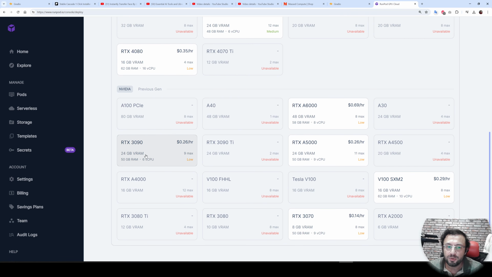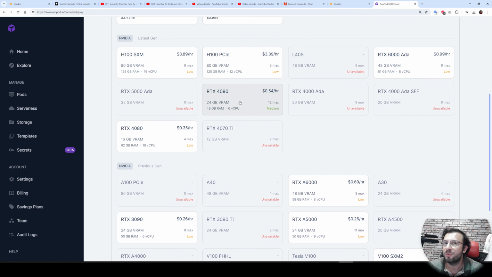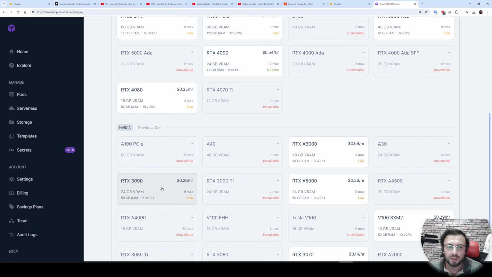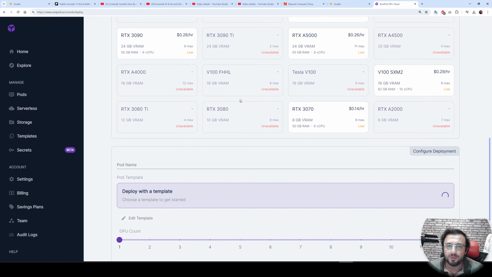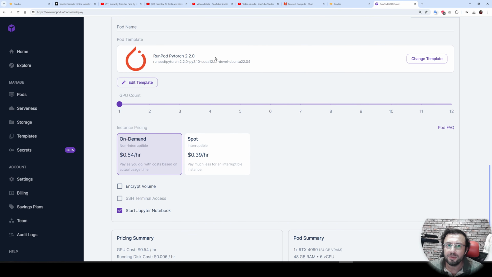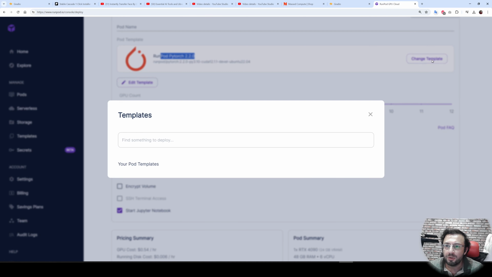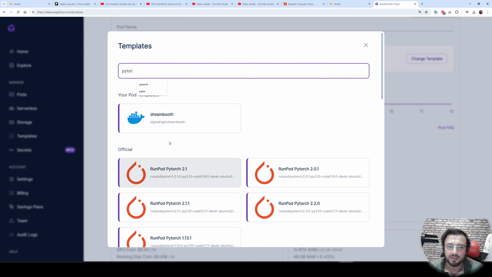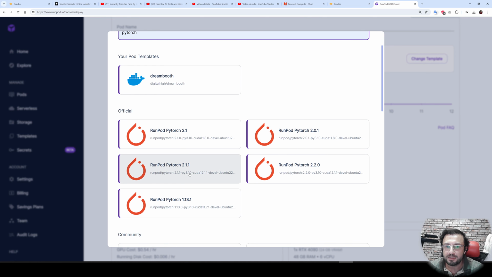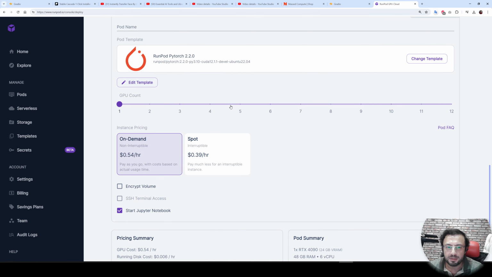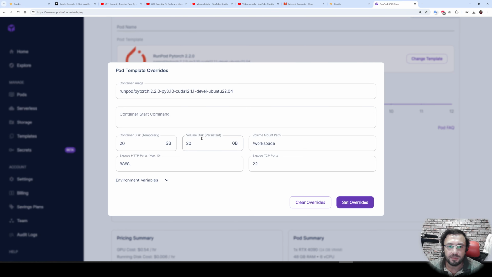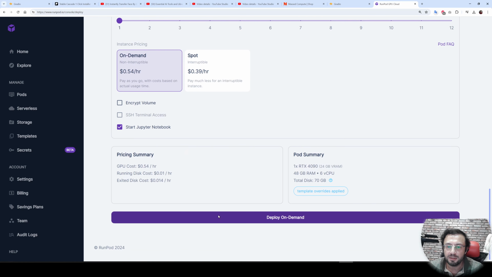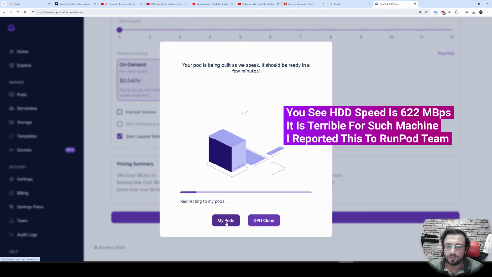For this application, you can use 3090 or you can use 4090. They are the very best inference speed GPUs. So I will go with 4090 for this tutorial. Then in here you need to select PyTorch template. You can also use any template, but I prefer the PyTorch template as it is easier. So type PyTorch and select 2.2.0. Then you need to edit your template and make the volume disk like 50 gigabytes. Set overrides, click deploy on demand, then go to My Pods.